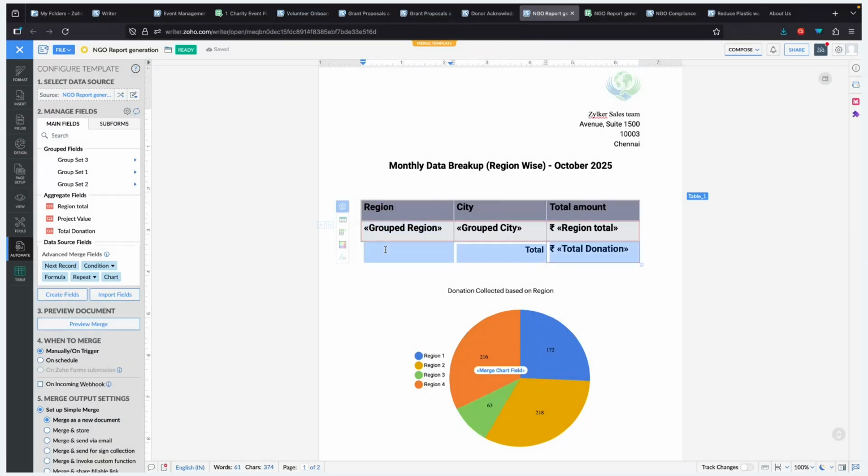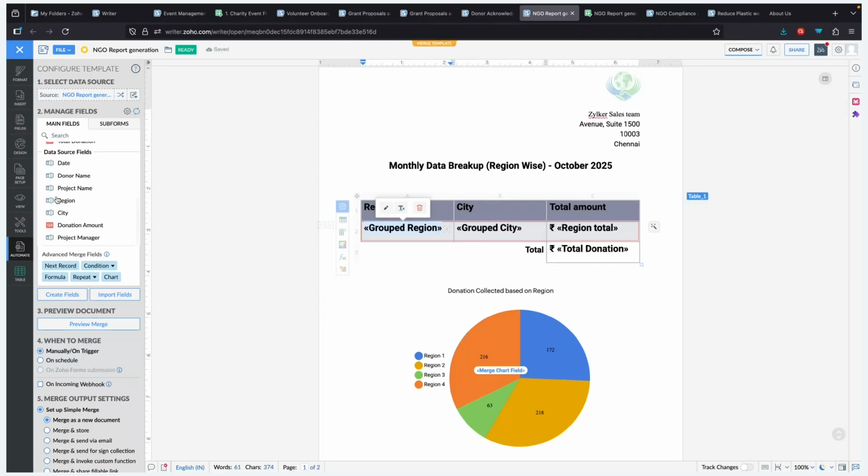Here I have initially added a repeat table, and I have used the repeat table to group by field using region. So here I have region. All I have to do is click on region and select this group by button. That will allow me this option.